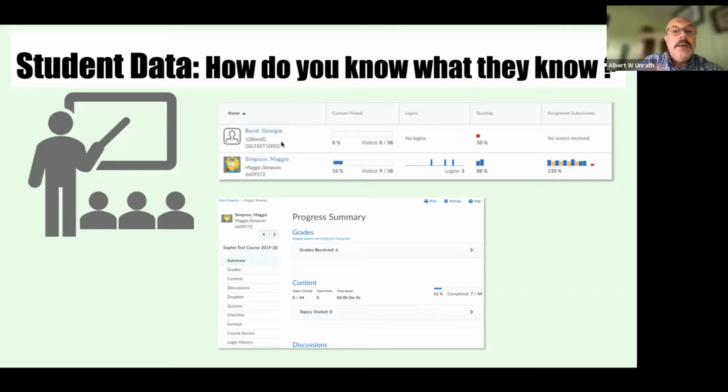Here we got Georgia Bond, and then of course, Maggie Simpson. It's going to give you a number of logins, their attempts, how long they're visiting inside. It tells the visit time. But we can also go into more detail. If we click on Maggie, then we'll see this progress summary below. The progress summary breaks down our course and includes all the different details about the various components. We can look at the grade items. We can look at the content, how long they spend on specific content.